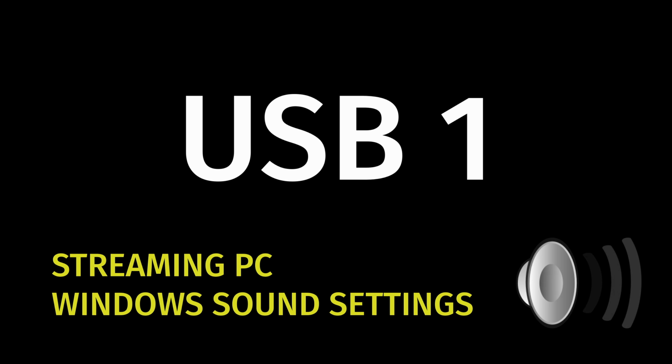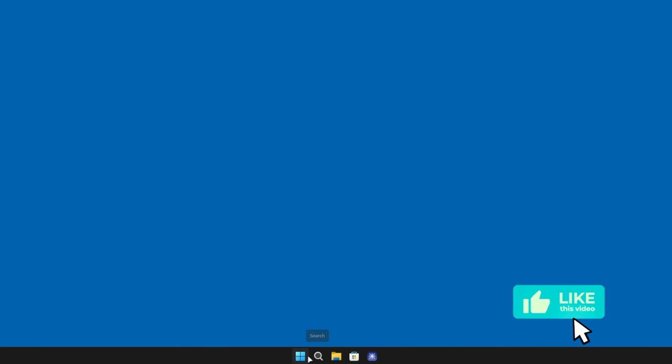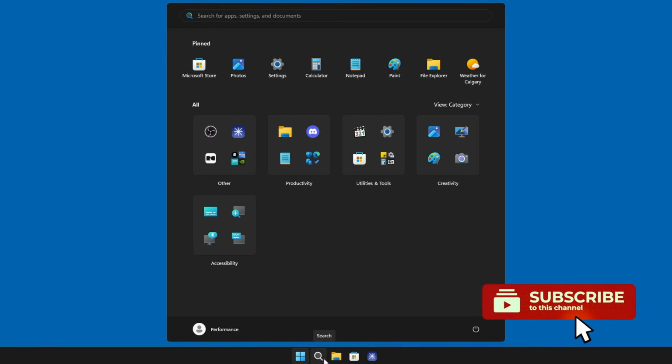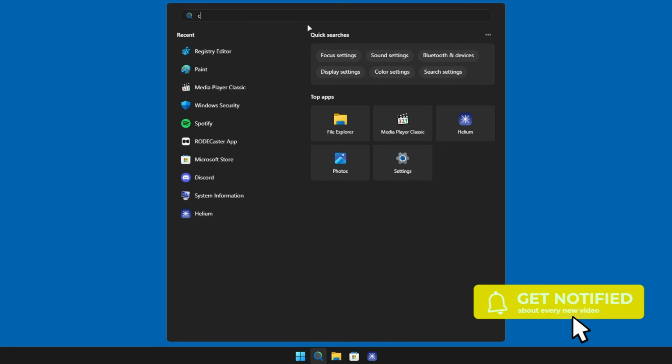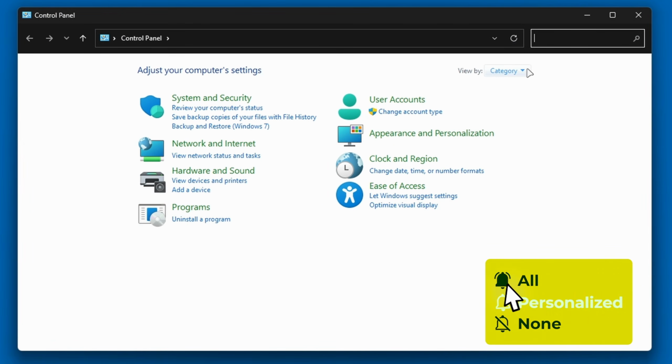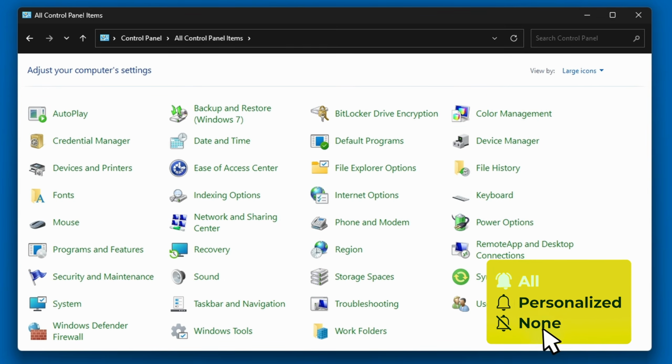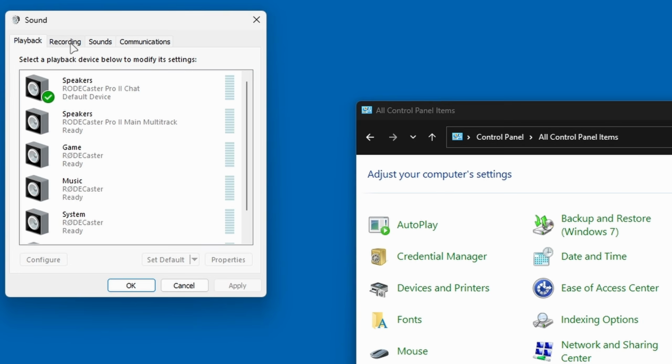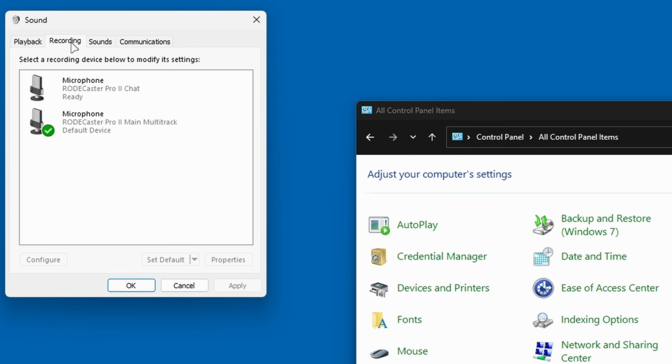Next, let's go through the Windows sound settings on the streaming PC. Click on the Start or Search button. Type in Control Panel and open it. Make sure you are viewing by large or small icons. Go to Sound. Go to the Recording tab. Here, you'll see a list of recording-capable devices.